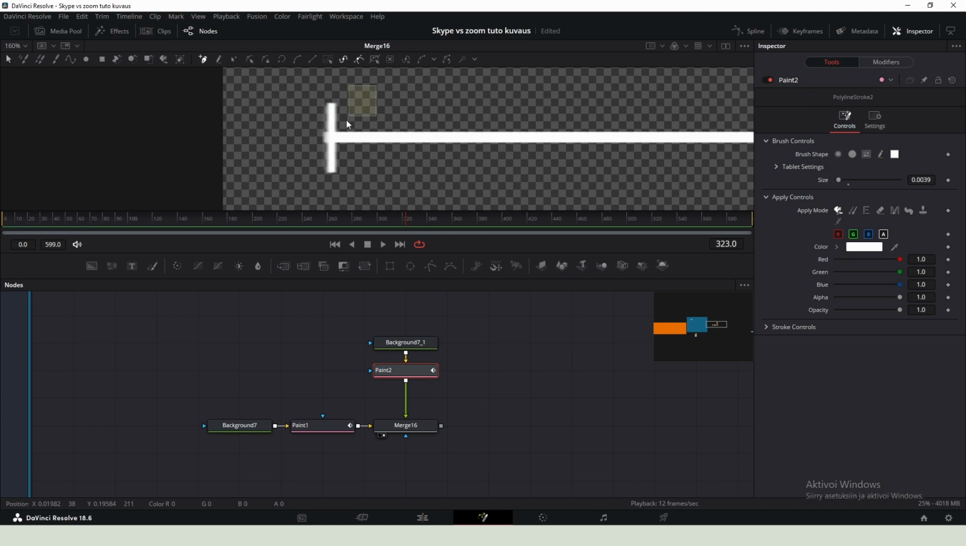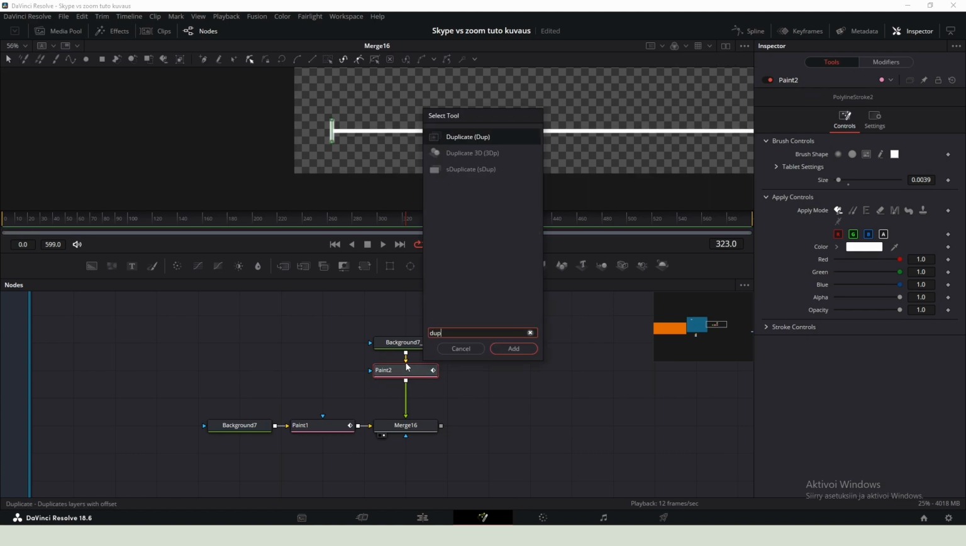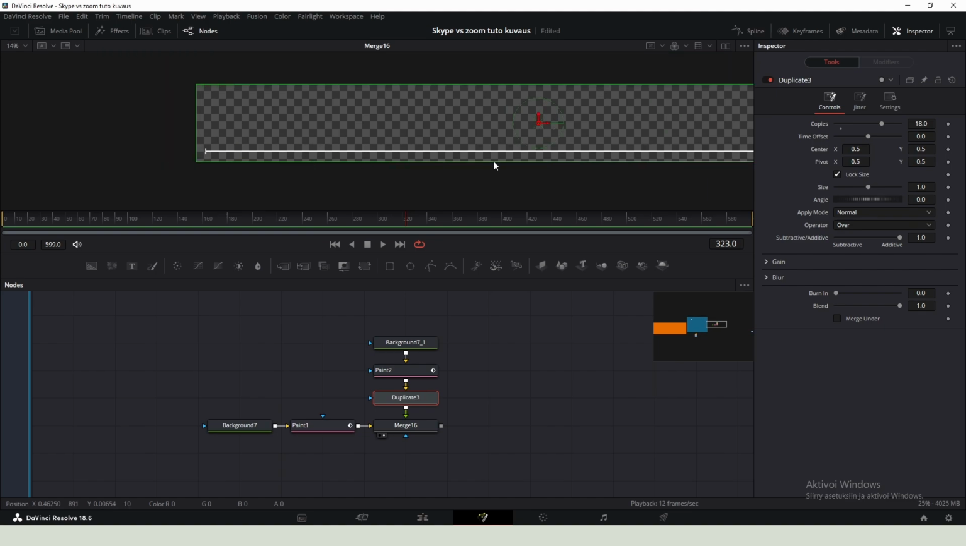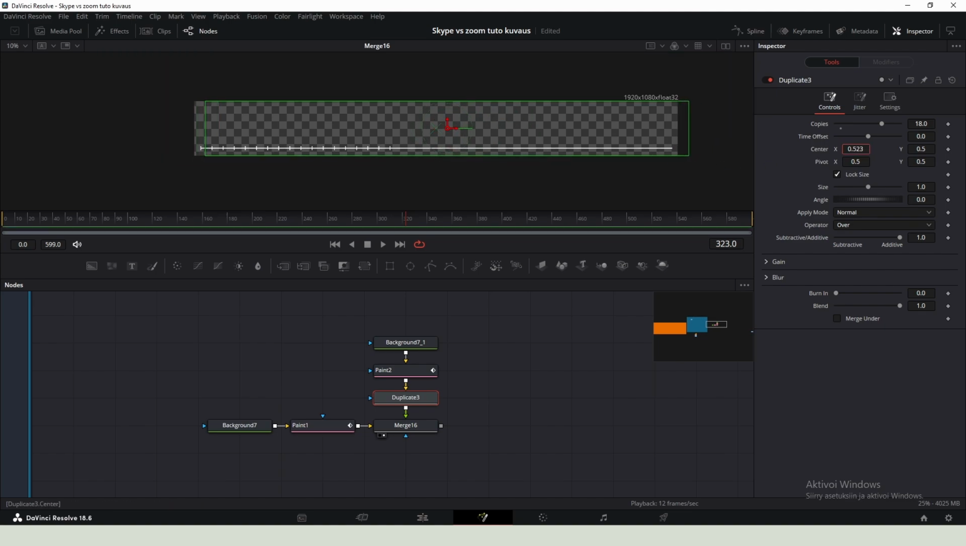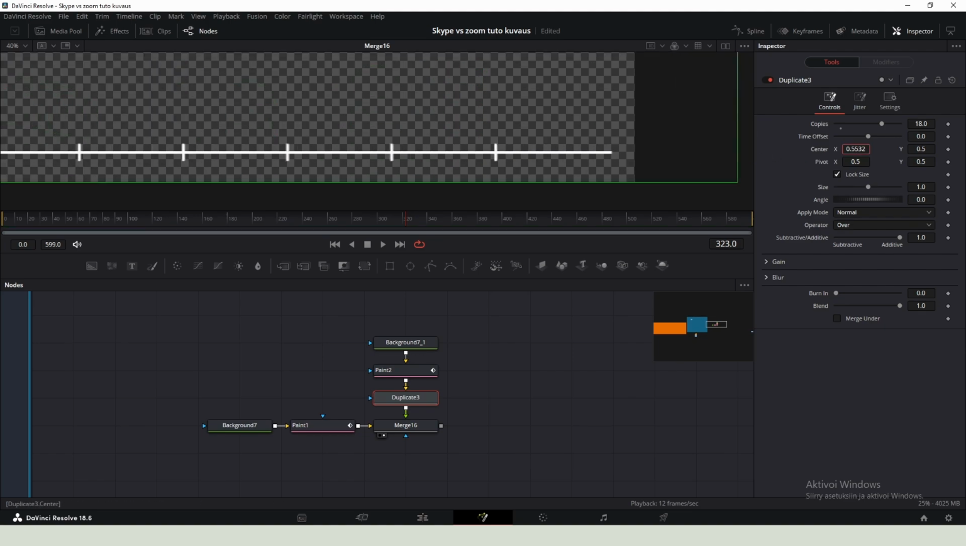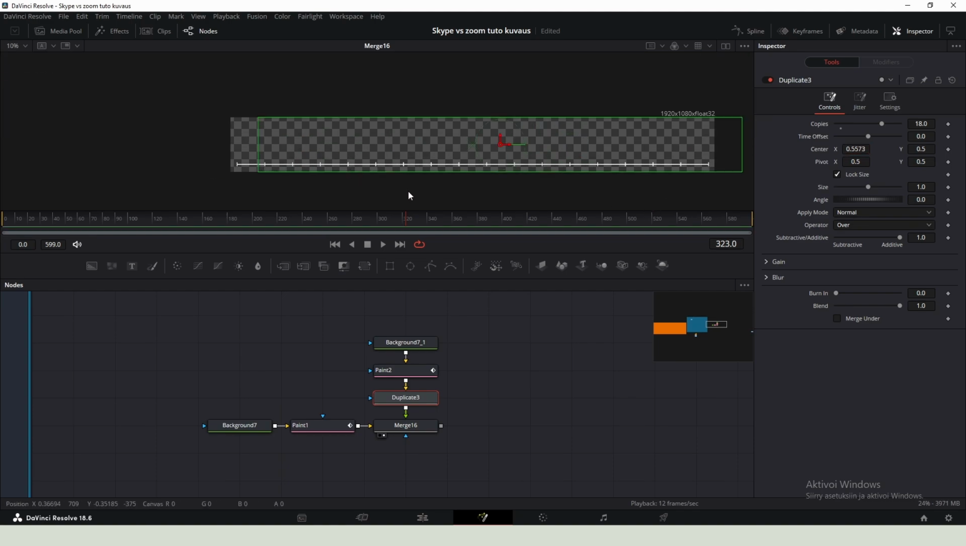Click this cursor, highlight it, click here, highlight it again, and you can move it. Then add a duplicate node, and you want to change the copies to 18. Now what you want to do is spread them to the timeline. So from the center parameter, spread them so the last keyframe is right here. So this is actually perfect.